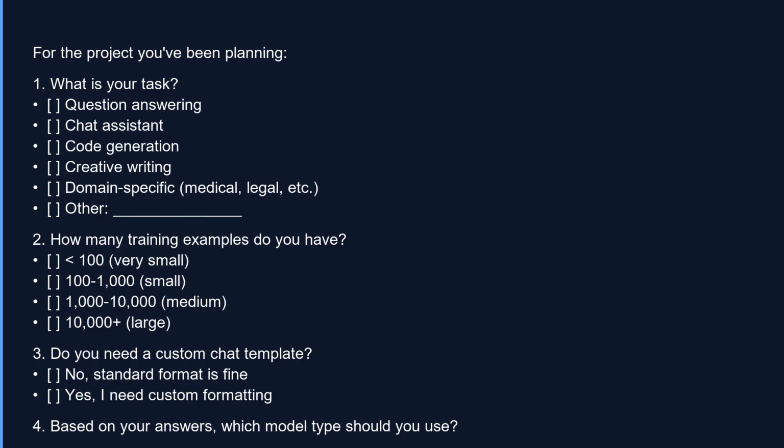Decision tree. Do you have 1,000 plus examples? Yes: use an instruct model, leverage existing training. No, 10,000 plus: do you need a custom chat template? Yes: use a base model, full control. No: use an instruct model, faster training.